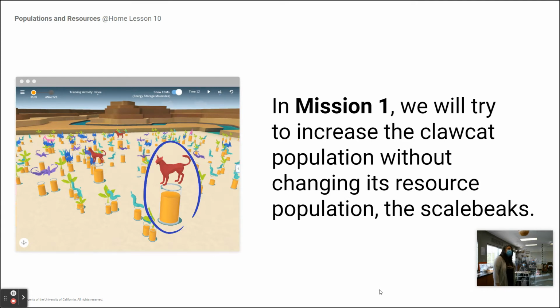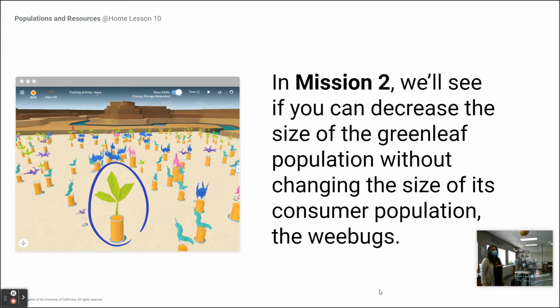In mission 1, you're going to try to increase the claw cat without changing its resource population, the scale beaks. In mission 2, we'll see if you can decrease the size of the greenleaf population without changing the size of its consumer population, which are the wee bugs.